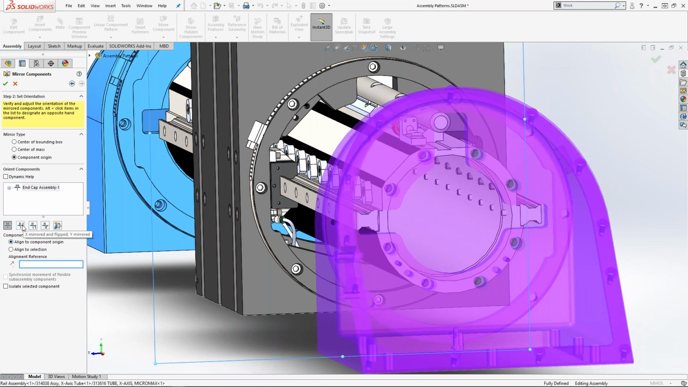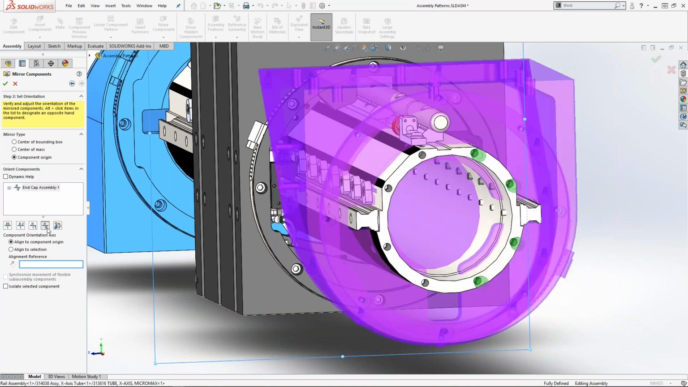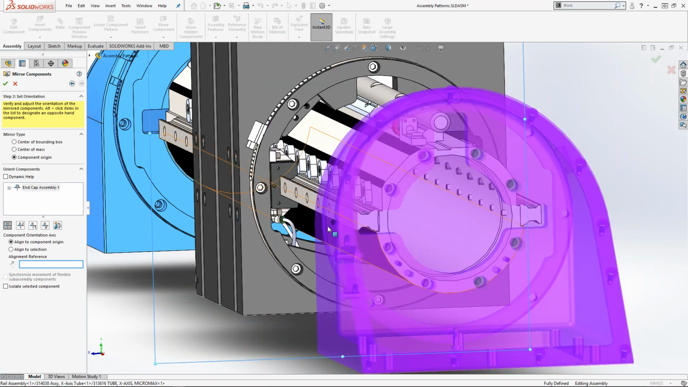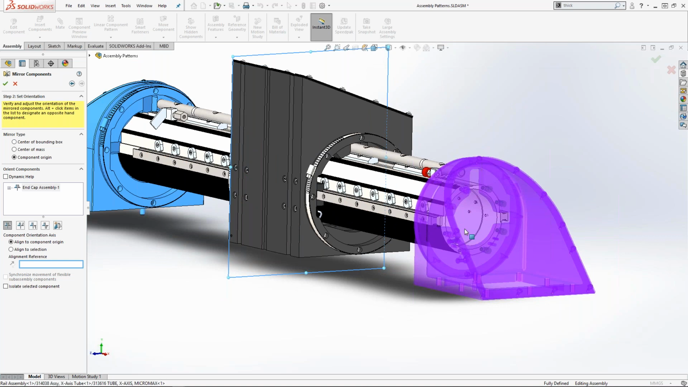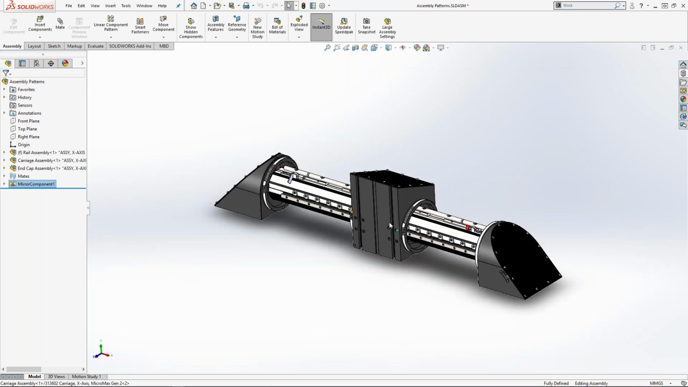We also have some other options for the orientation as such. But in this case, I want it to be like this. And now I'm happy with that. And there we go. Now this assembly is complete.